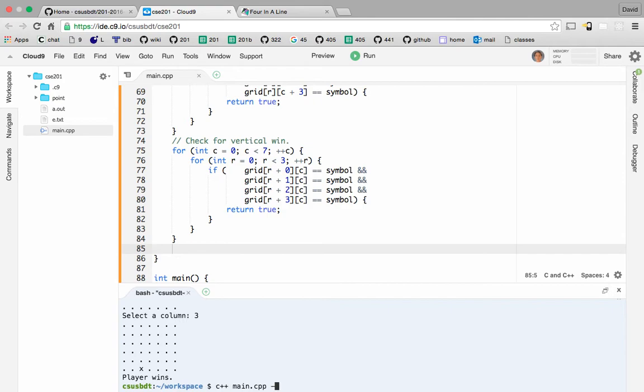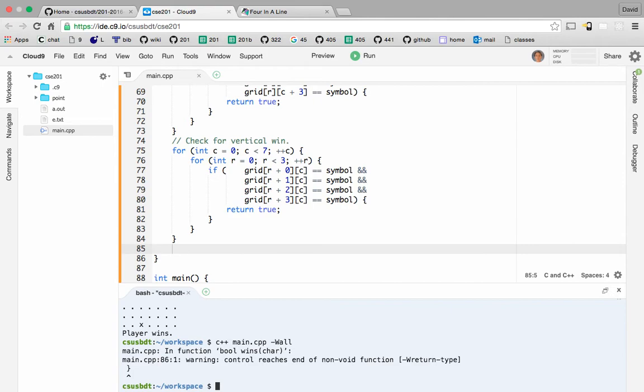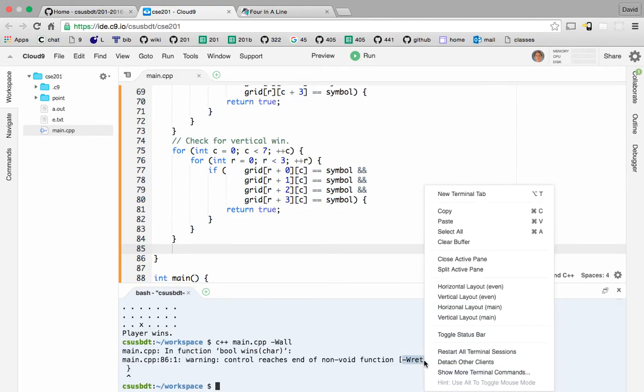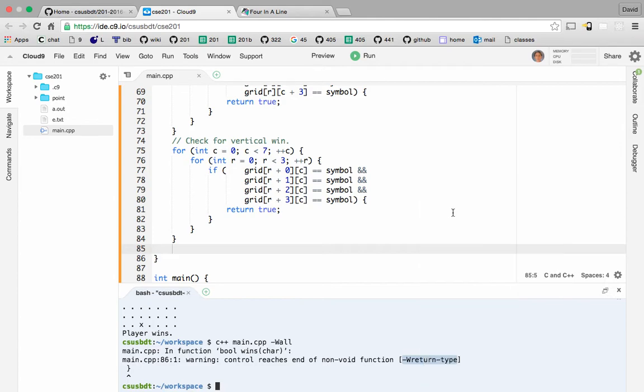If we turn on the warnings, uppercase WALL means all warnings. Show all warnings. It'll show us that we're not returning from a function. You see that? Warning: control reaches end of non-void function. And it has the setting for it right there. But we turned on all warnings. This is just to turn on the return type warning. So we'll get the same error message with this. Control reaches end of non-void function.